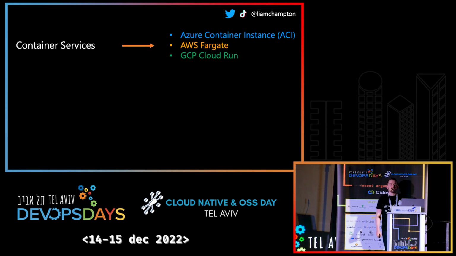So if you want container services, let's look at the three big cloud providers. Azure Container Instances. Say you can't move out of your containers, but you still want some kind of cost management there. Use Azure Container Instances. AWS Fargate, GCP Cloud Run. Some really great services for you to use that are actually serverless, scaling down to 0.